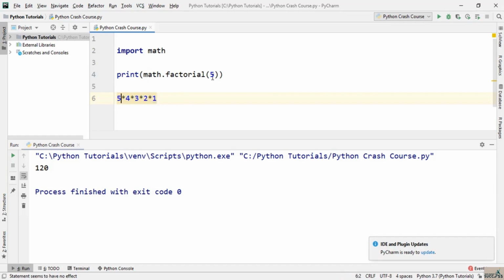Similarly, if you want to find out the factorial of 6, then we would do something like this: 6 multiplied by 5 multiplied by 4 multiplied by 3 multiplied by 2 multiplied by 1, and then the same goes for the remaining numbers as well. So if the factorial of 5 is equal to 120, you can see that 5 multiplied by 4 is equal to 20, and then 20 multiplied by 3 is equal to 60, and then we have 120, and then 120 multiplied by 1 is equal to 120. So here we have the result 120.